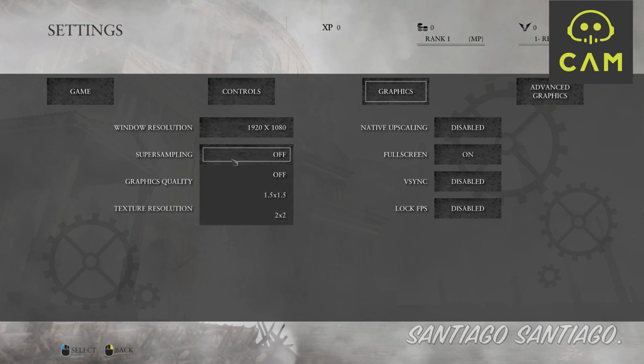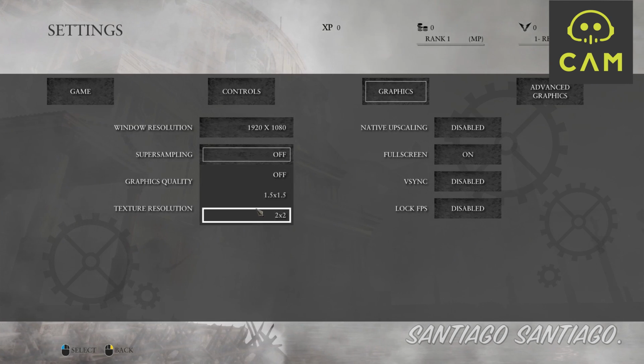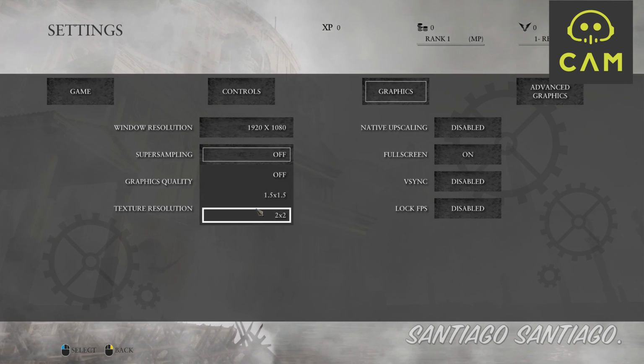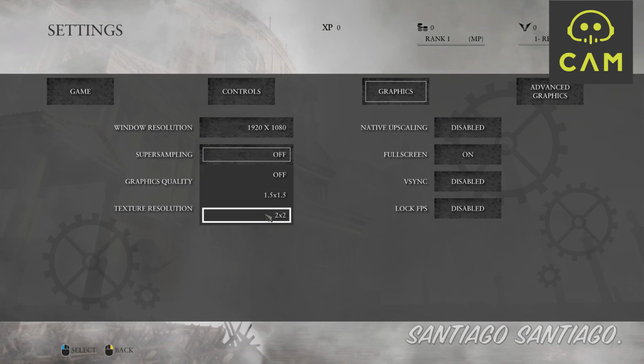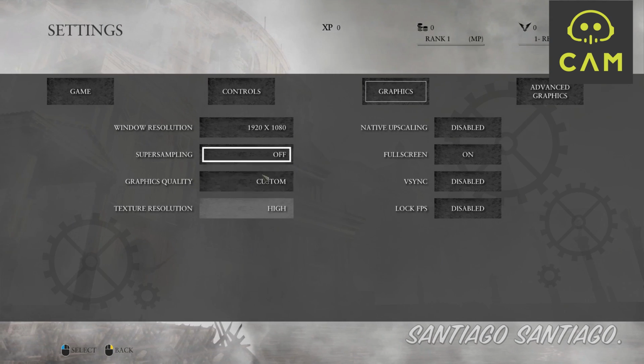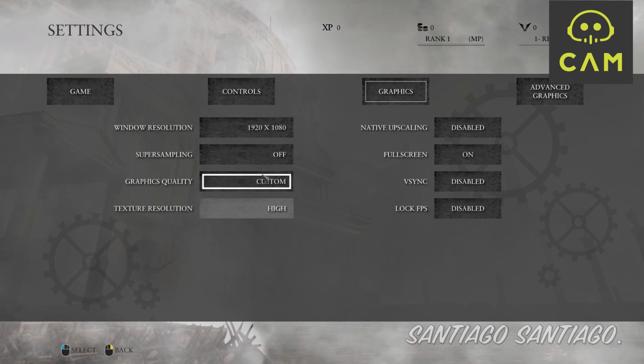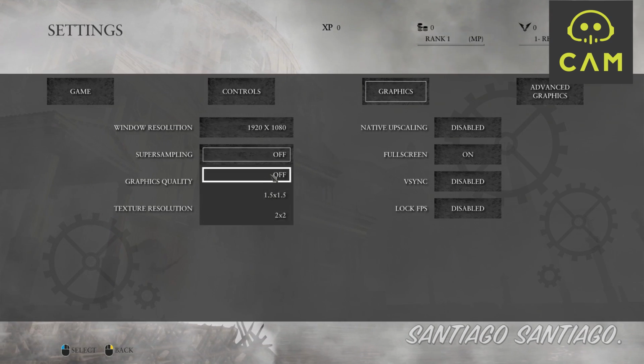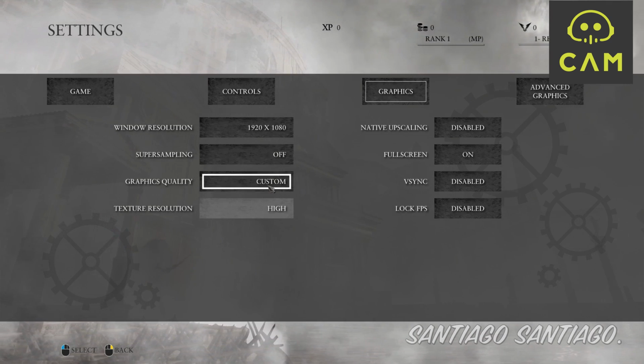Then we have super sampling. Well, what this is, is a very expensive on performance anti-aliasing. This will give you no jaggies at all, but it will cost a big chunk of performance. It might be below 10 FPS with this turned on, so no way for me to turn that on.